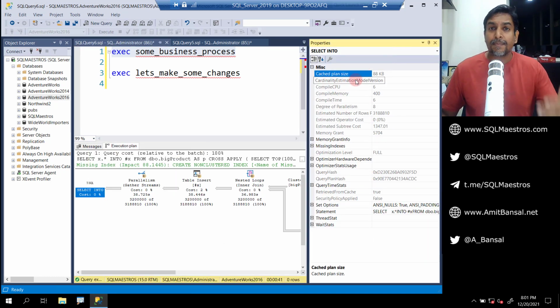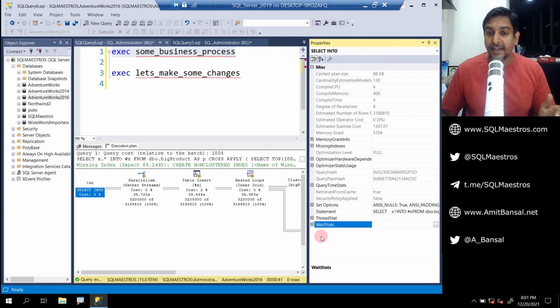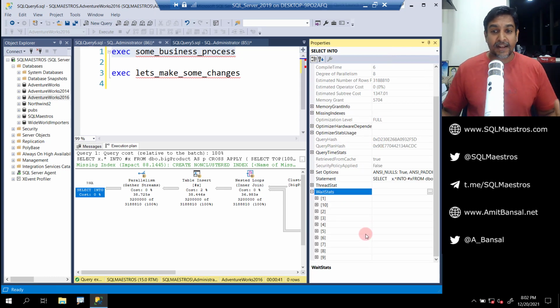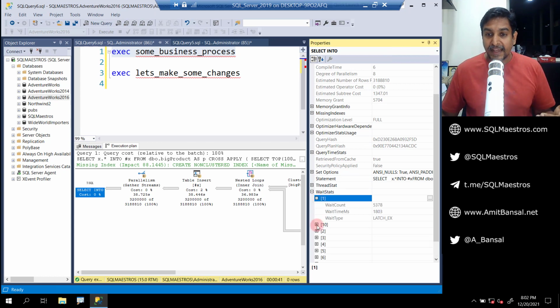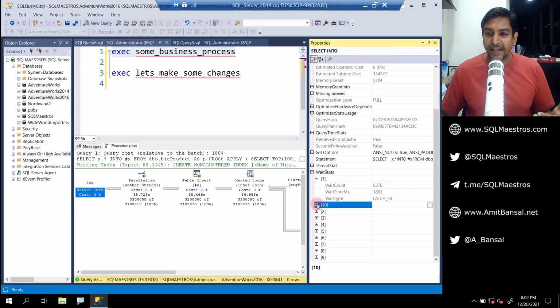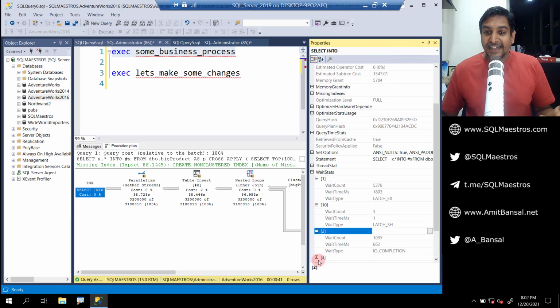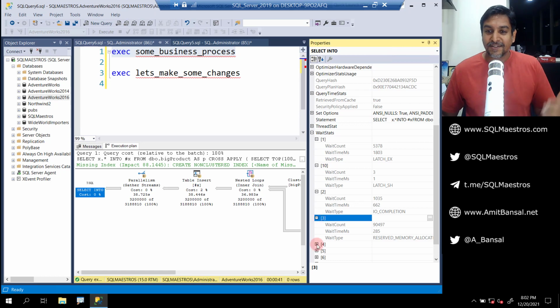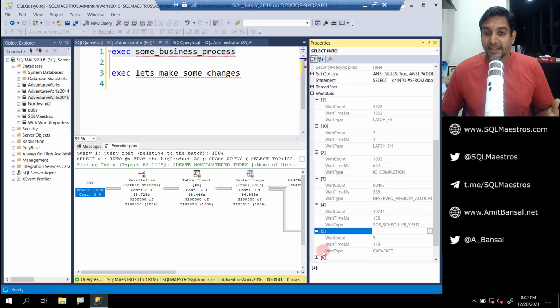And in Properties, apart from a lot of information that you see, you will see something called Wait Stats right at the end. Unfortunately, the UI is not very intuitive. I would love to just right-click and expand all. I say that because when you expand this, you might have 10, 15, 20, 30 wait types there for your query, even more. And expanding each one of them is very tiresome and tedious. There's no expand all or collapse all.